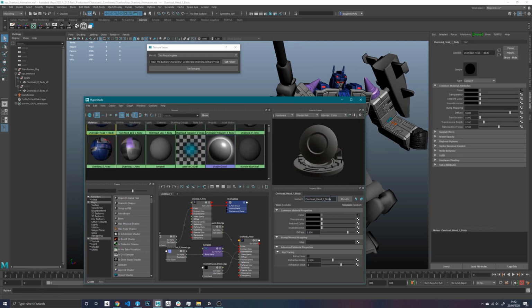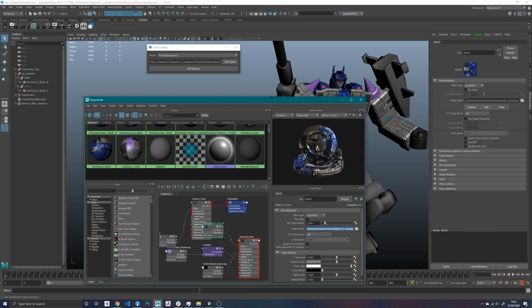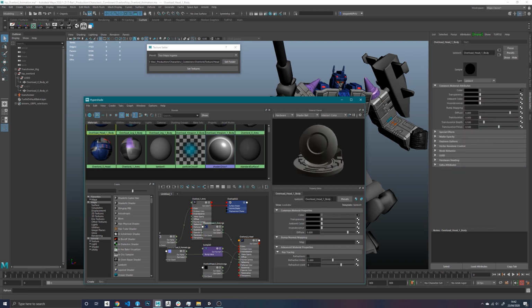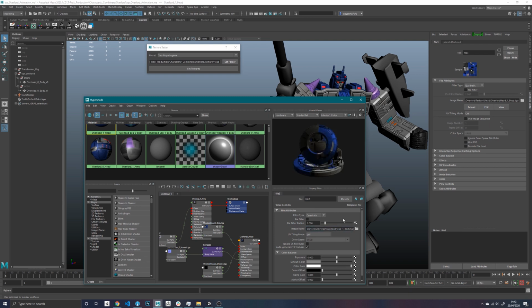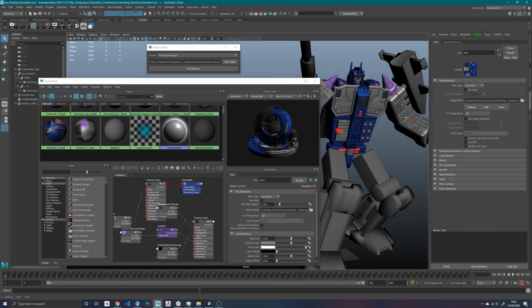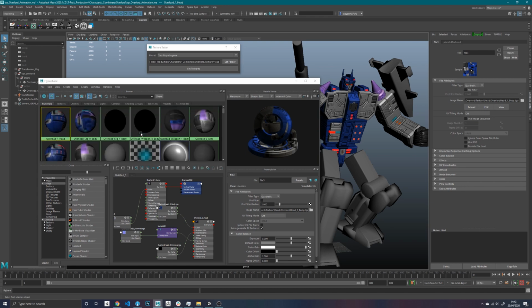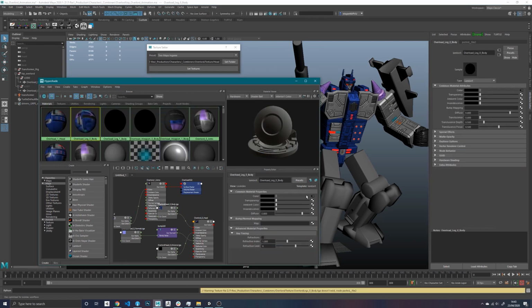Let's do this for Lord 1, 2. Just going to copy the path of the higher resolution texture, paste it here and just rename it to 1. Okay. So far, so good. Let's do the legs.